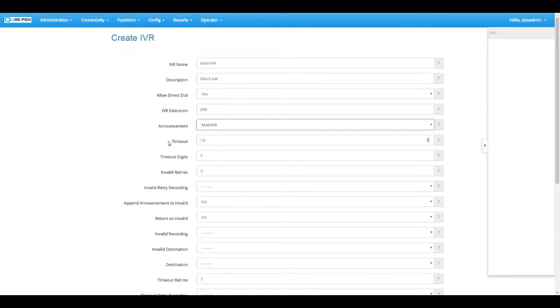Now the next 3 options deal with what happens when the user makes an error. So you have timeout, you have timeout digits, and you have invalid retries. A timeout is given in seconds. The default is 10 seconds. If a user does not make a selection in 10 seconds, you get to decide what happens to that call.